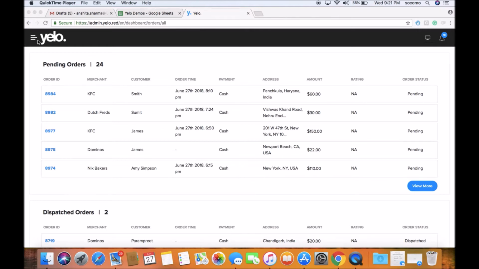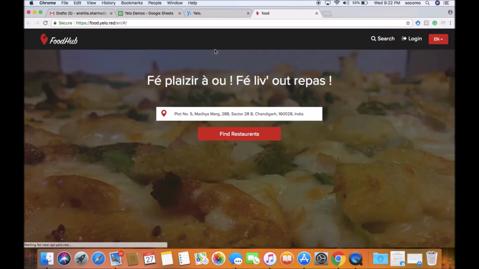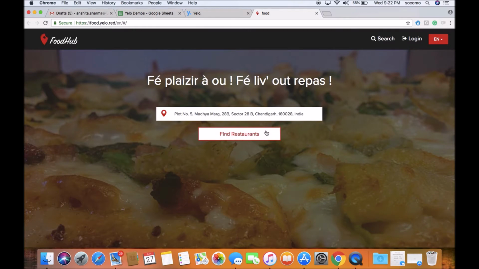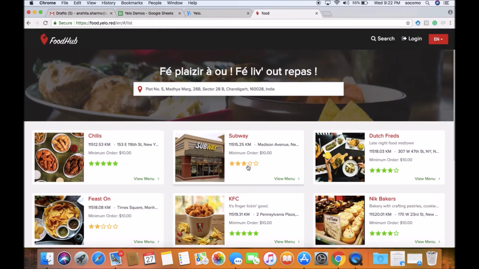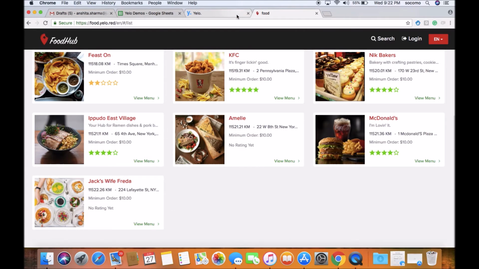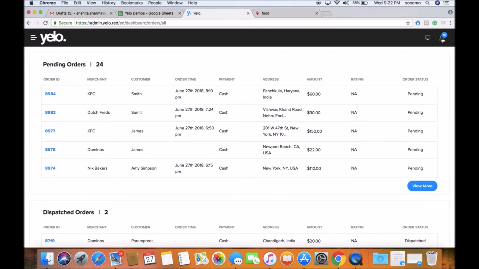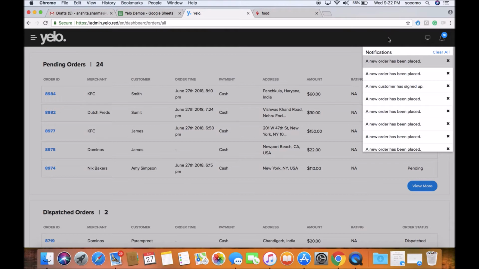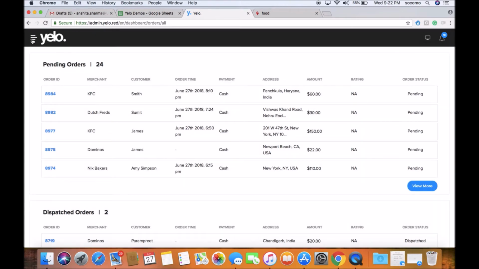And on the top left of the top header is the menu icon. Then we have the Yelo logo. Then we have the website icon and the bell notification icon. Clicking on the website icon, you will be redirected to the customer website from where the customers can find restaurants as per their location and order food as per their choices. Going back to the dashboard, you have the bell notification which gives you the notifications.